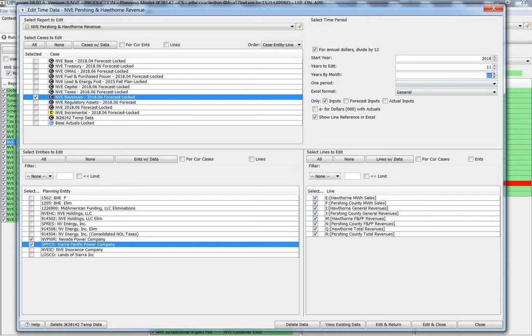Now, if you put 0 here, what will happen is that it'll output to Excel a sheet that you'll be changing, and it'll show you just years only. It'll just be like 2018, 2019, 2020, and so on. And because this box is checked right here for annual dollars divided by 12, any numbers that you input in the model by year, when you say save, it'll divide all those annual numbers by 12 and spread them for every single month from January through December.